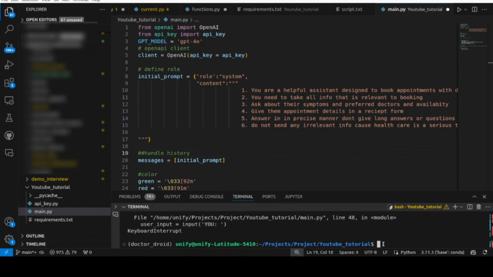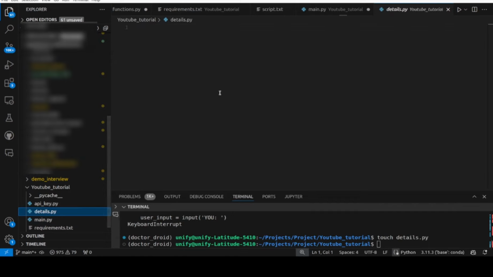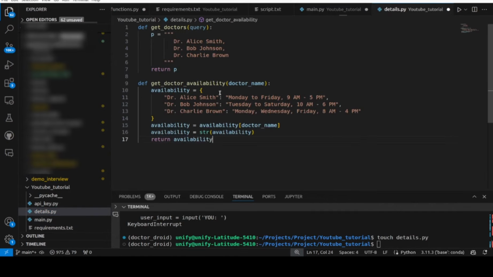Let's implement this idea in coding. We need a details or data file, so we'll create that first. Okay, test.details.py. Now the file has been created. Here in this file, we'll define two functions. One is get doctor and the other one is get available doctors.